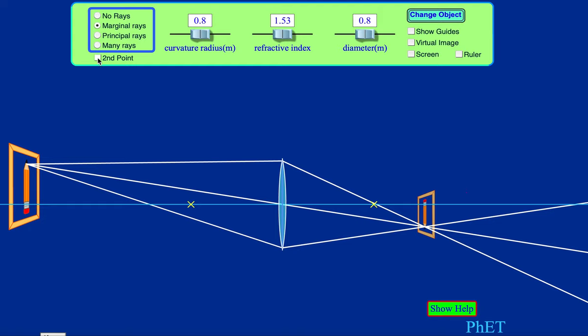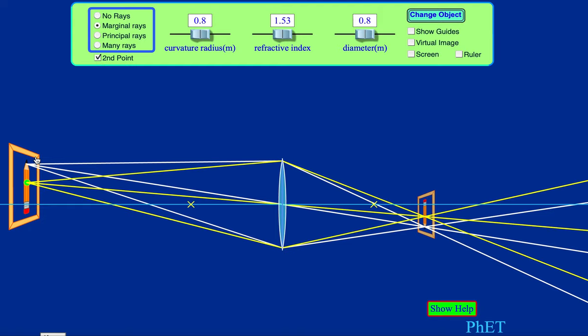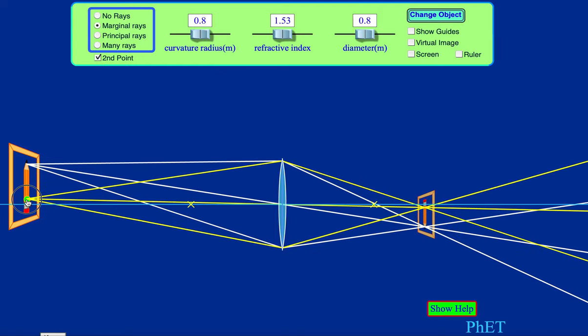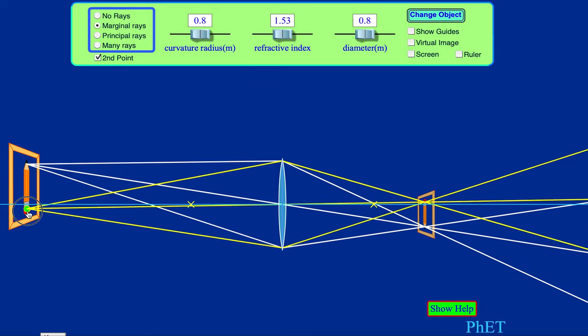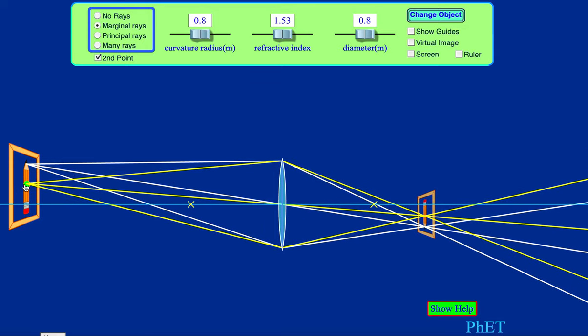What's this second point? Oh, that's another point. So then if I move this point to different places on the pencil, every point on the pencil will make a point over here. And so the object really looks like it's there. And so there's two things that are important. Number one, you would see that. Number two, if you put a screen right there, it would make an image on the screen. And that's kind of cool. I'll show you an actual demo of that.